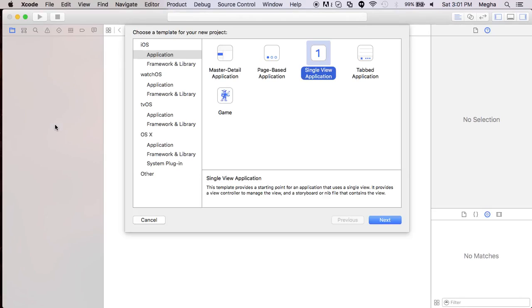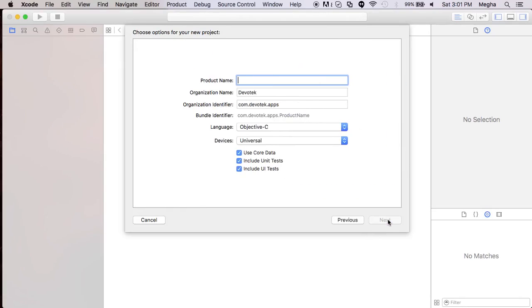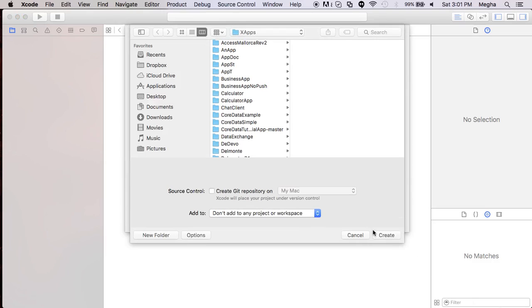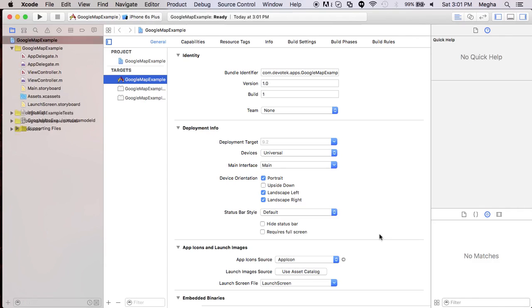To start with, I'm going to create a simple project. So, single view application. Just going to create a Google Map example project. So we have a standard project created for us. Of course, we need to add the Google Map SDK separately.